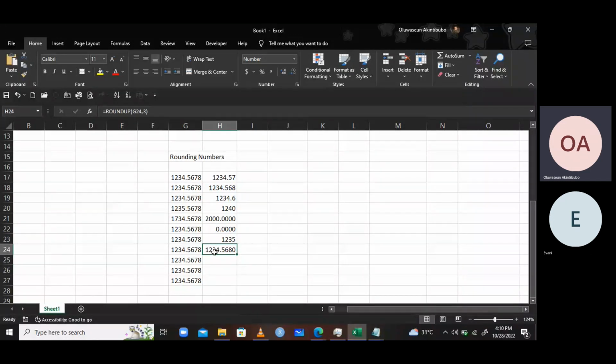If you look at it, what you gave us is dot 5680, but what we have is dot 5670. You rounded it up to the closest value, which is 78 is closest to 80.